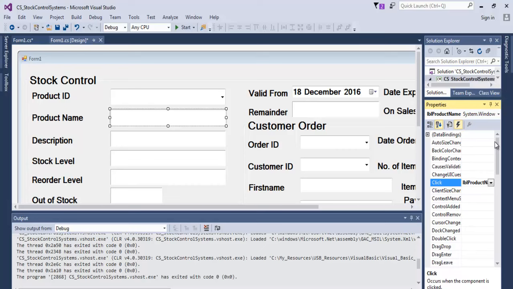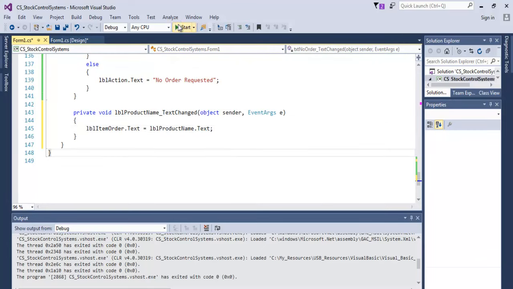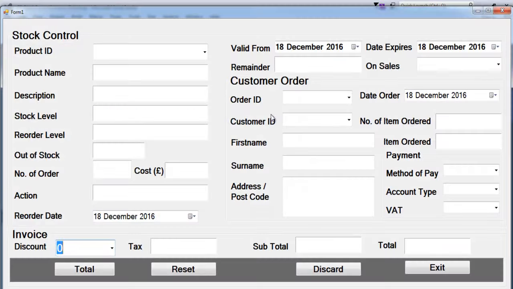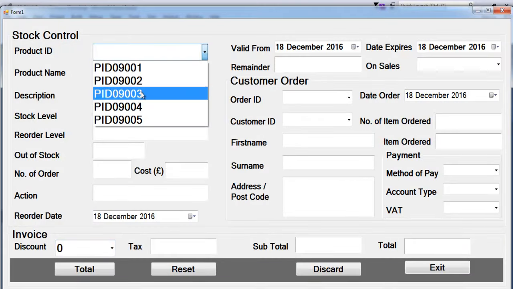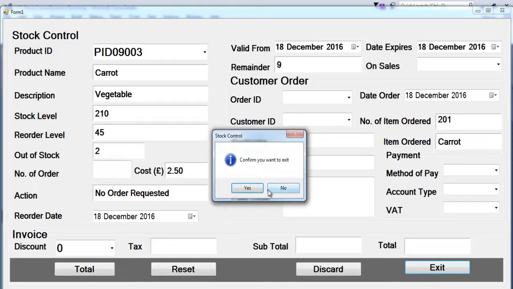I don't know which one can text change. Let's look for if there's anything to do with text change. Here it is. Okay, double click on that. Let's see if that's going to work. Paste that in there, run it now. Okay, if text change, yep, that is fine. That is working. Good. Alright, that's fine. Exit. So that's taken care of.